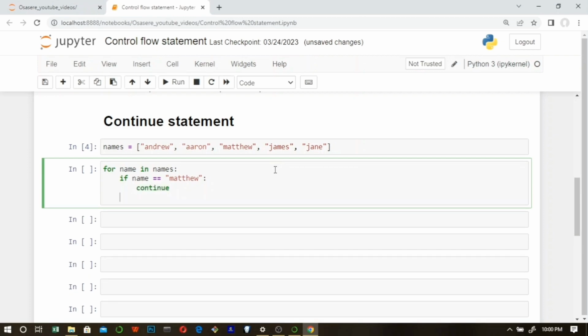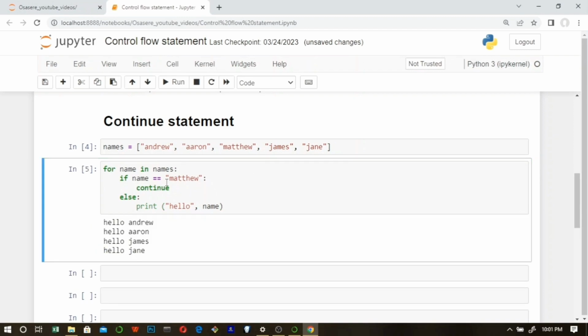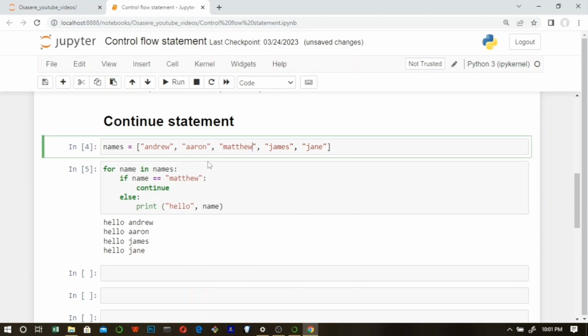Else we want to print, as usual, greet the user, hello, the name. Okay, when I run this now, you see here, it greets all the users apart from the name Matthew. That's what this continue statement simply does.